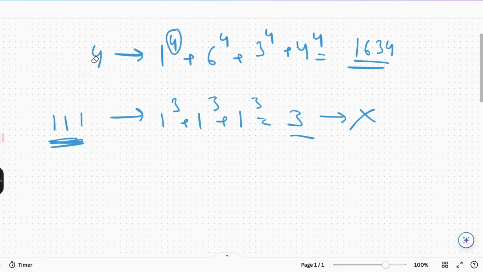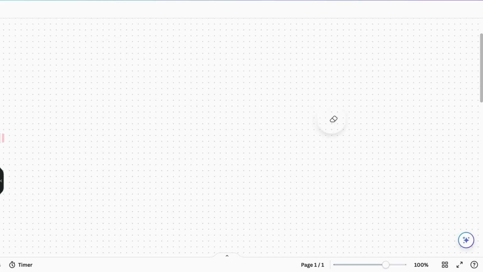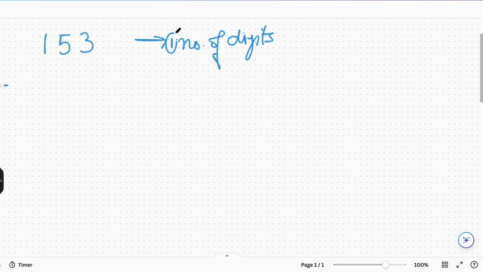Now let's have a simple approach for this problem. If I know the definition of Armstrong that we discussed, and I have a number 153, then how am I going to approach this problem? First of all, my first step is to find the number of digits. That can be done in two ways. We will discuss those ways later.